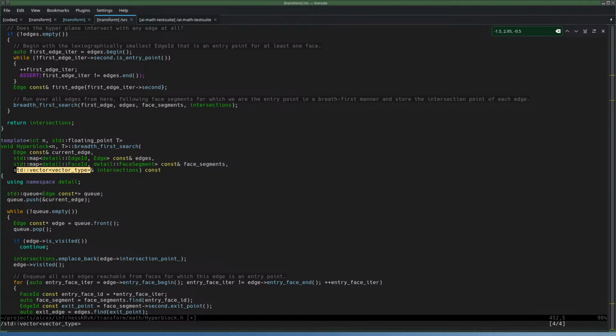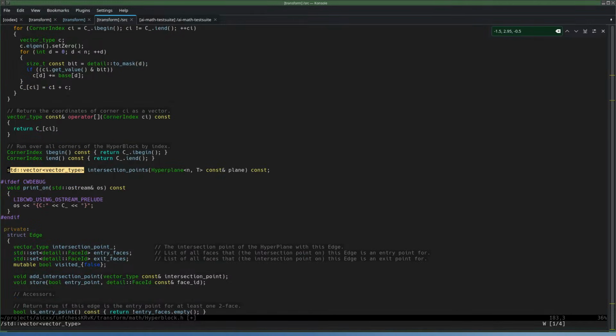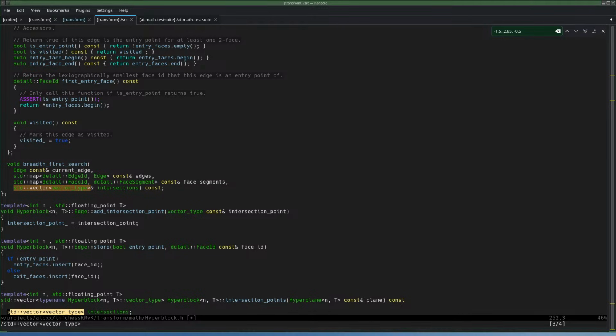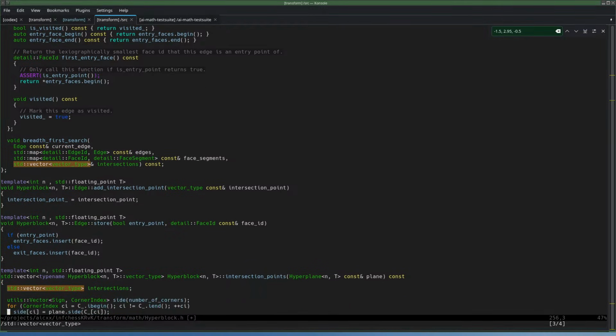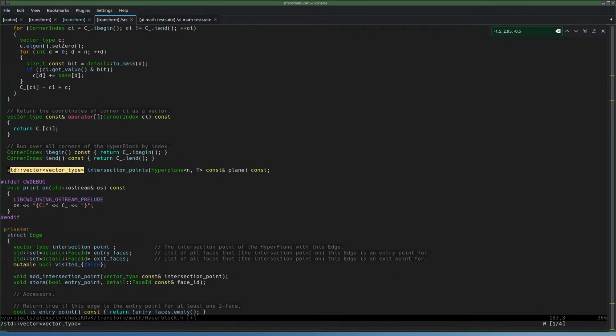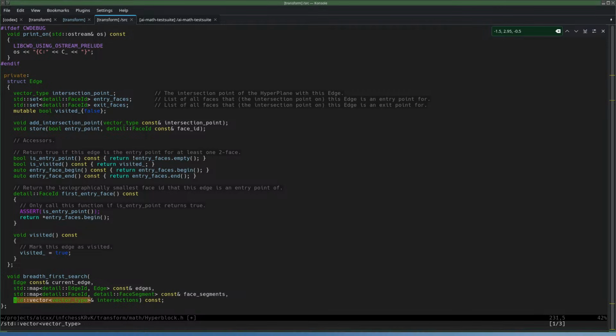No, wait a minute, there's more. But these are also intersections. Breadth first search takes it. Interesting. So we return it and we pass it as a parameter. And this is just a definition. So this is going to return intersection points. Yeah, these are intersections. I think you just pass all intersections to breadth first search.